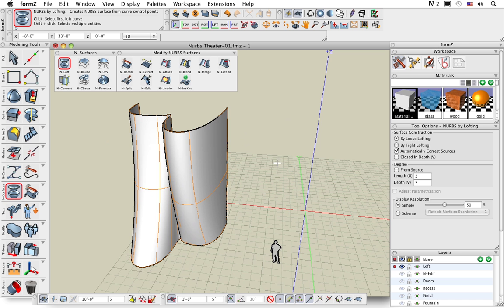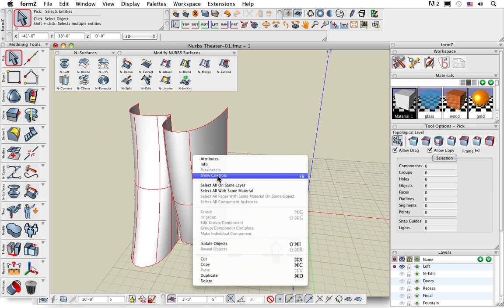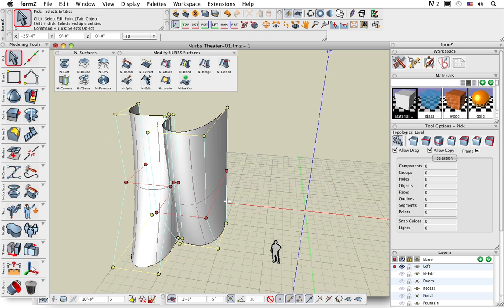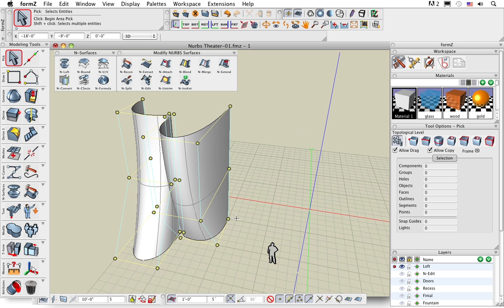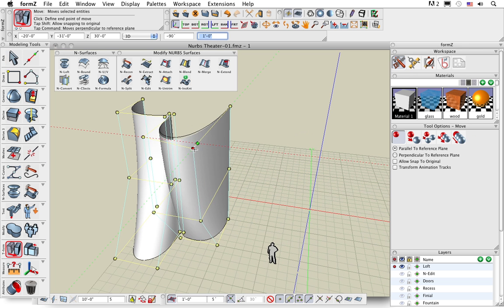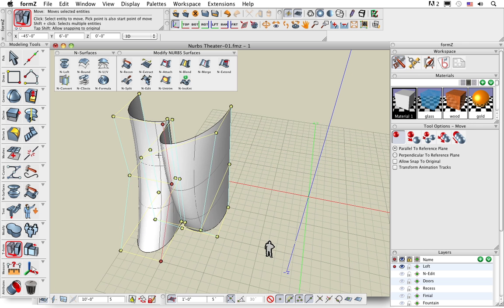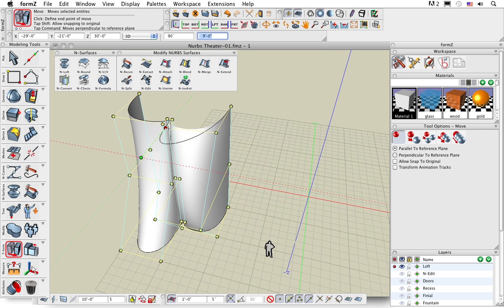Now, if we want to modify that shape afterwards, we can select the Pick tool, right-click on the object, and Show Controls. And we have a set of control handles that we can use to further manipulate that Nurbs surface. So I can drag that anywhere that I want. So maybe pull this out, or maybe push that in a little bit. Let's do the same thing over here. Maybe grab a hold of this other control back here. Just sort of playfully sculpt that 3D form.